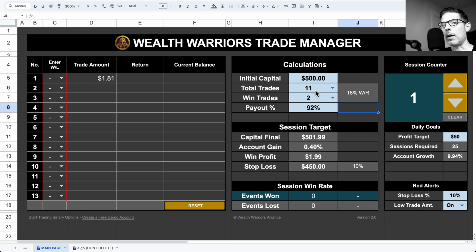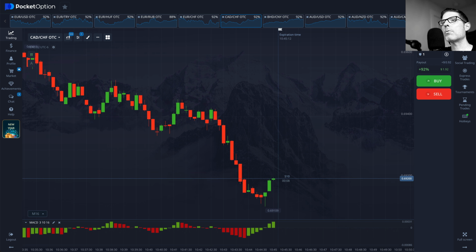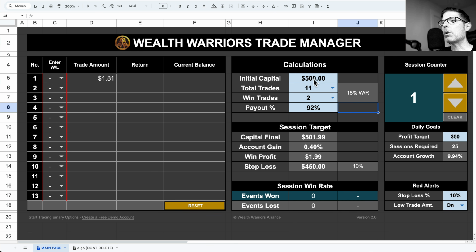So I've set all this up and I've matched the current balance that I have inside Pocket Option at the moment, which is $500. I've set that over here inside of the Wealth Warriors Trade Manager. And the Trade Manager gives you the exact trade amount that you must use.